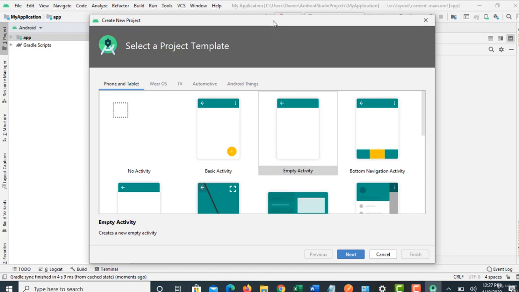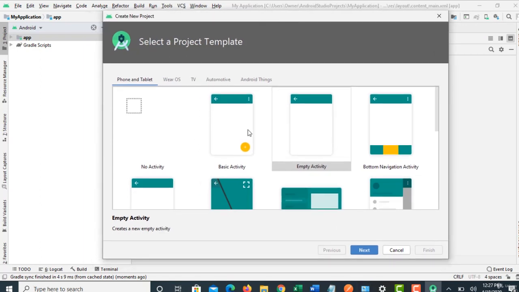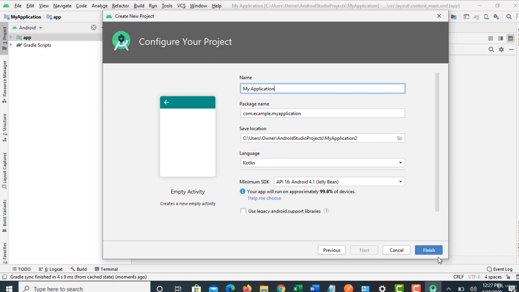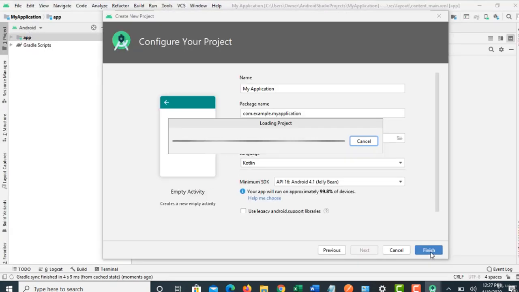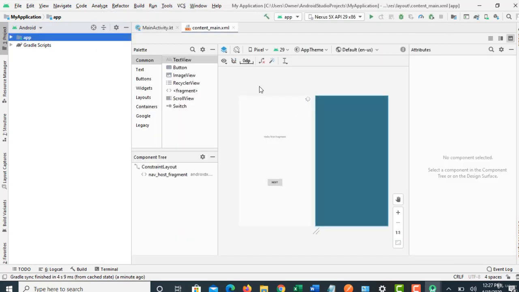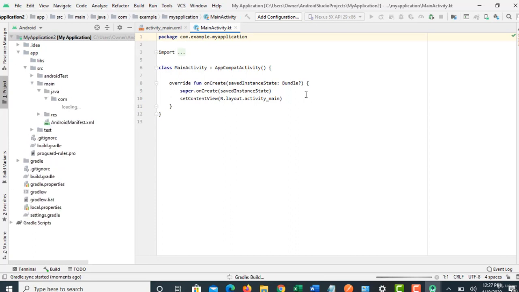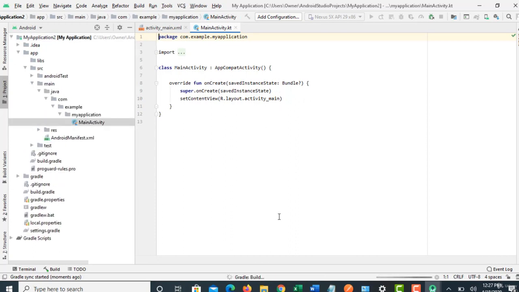So for the first time when you open, this is how the window will open. Select any basic activity or empty activity. It's up to you because we are not going to create any project here. We just need to land on that landing page so that we can change some settings. To move to that home page, you have to select any project from the templates and then you will land on something like this. So you have to wait until the build is finished. Right now some loading is happening. So hold on until everything is finished.